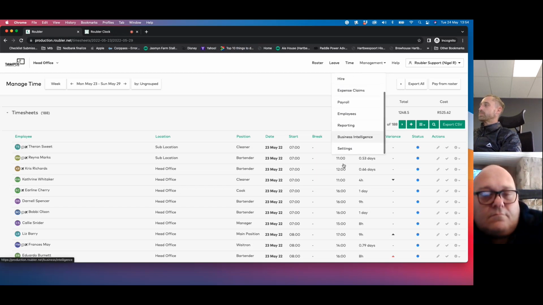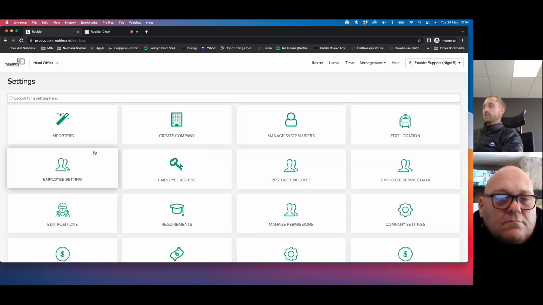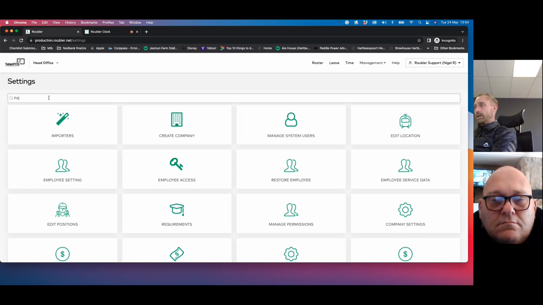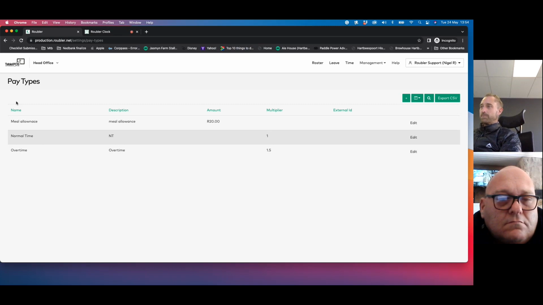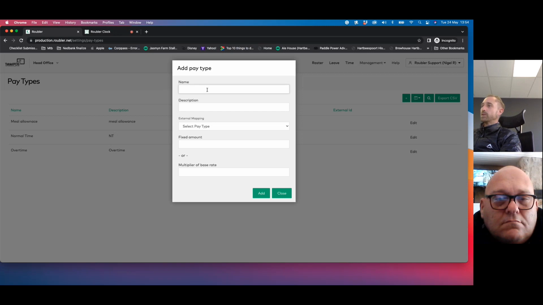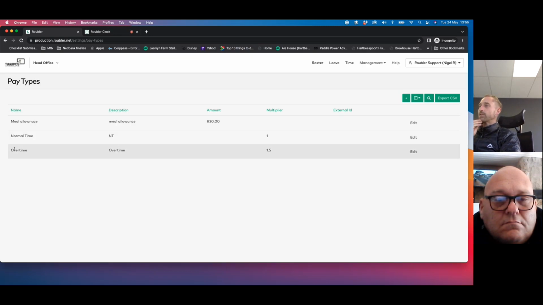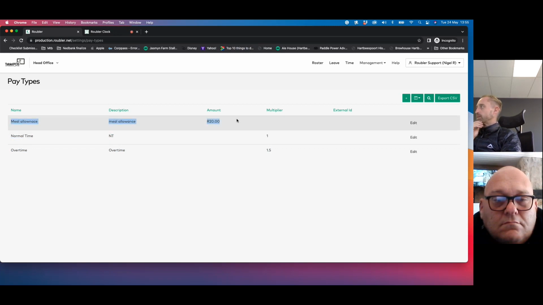And remember, we touched on this a bit yesterday. How we build the costings is in two ways: through pay types. We build in the pay types here. So what is it? We build normal time, overtime, meal allowances, whatever it may be. And it could be a fixed amount, or it could be a multiplier of your base rate, right? Just like we've done here. So the overtime is a multiplier of 1.5, the normal time is 1, and the meal allowance is actually a fixed value of $20.